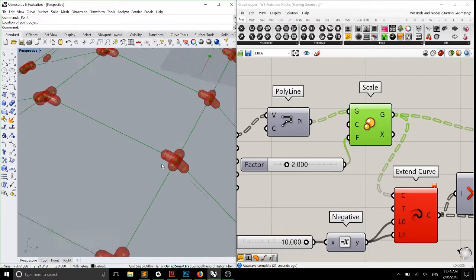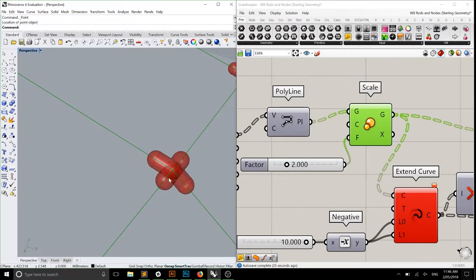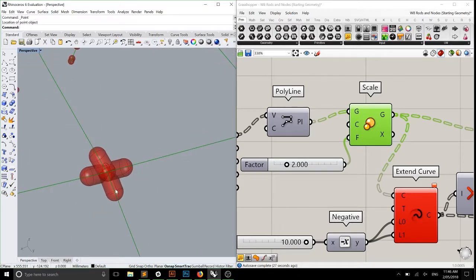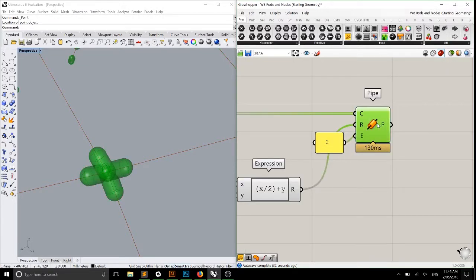Okay, so imagine these pipes are made of cookie dough. These are actually 4. There's 4 of them: 1, 2, 3, 4. Yeah? So what we need to do is get the pipe and union them together. And I'm going to save this script because this is the point where Grasshopper might crash. Okay, guys? So all of you save.